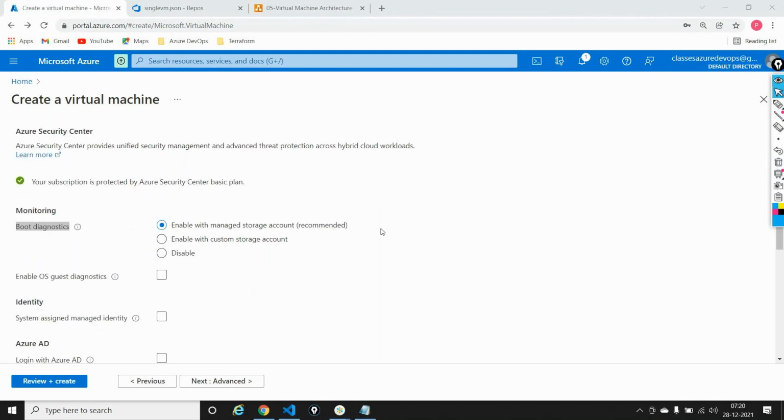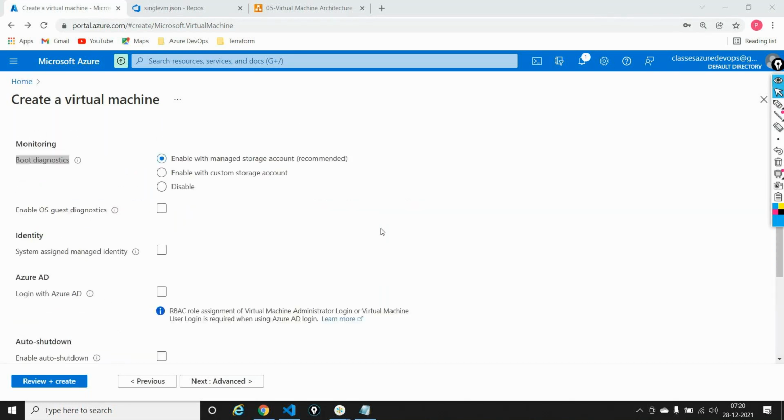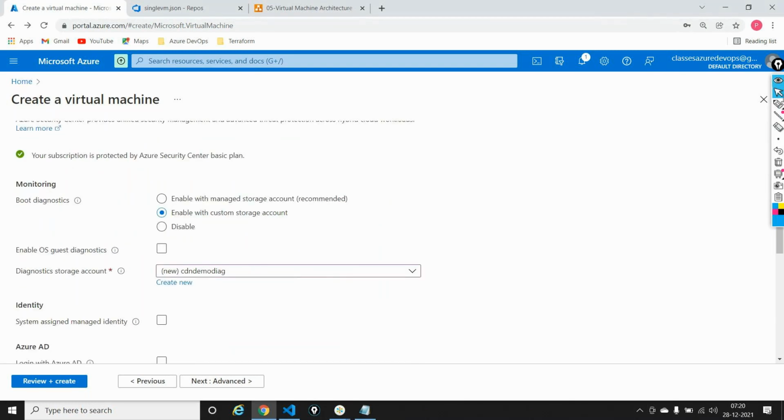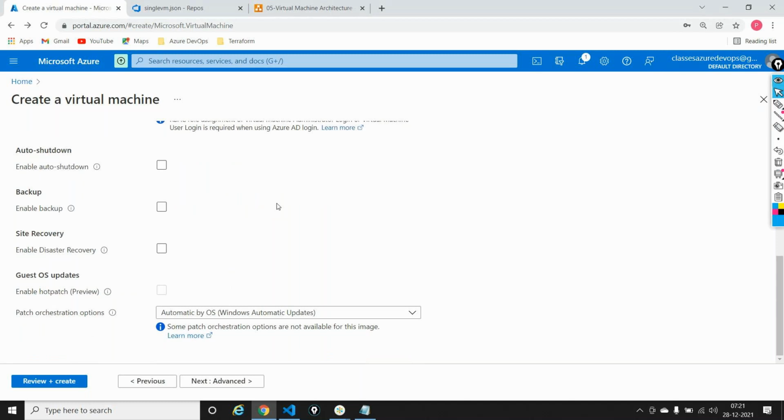And if I say enable with a custom storage account, do you see something called the storage account getting reflected out here? It's saying I want a new storage account in order to store all the logs that come from your virtual machine if it were to crash. And if I say I don't need a boot diagnostic for now, to avoid the creation of a storage account, it's not asking me anywhere to go ahead and create a storage account out here.